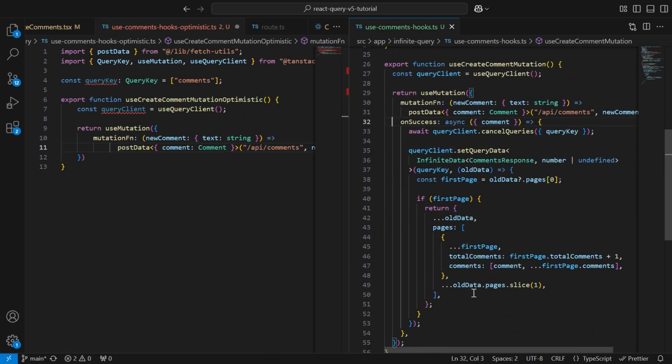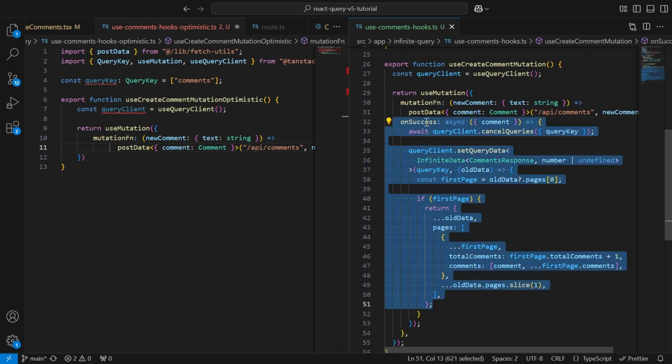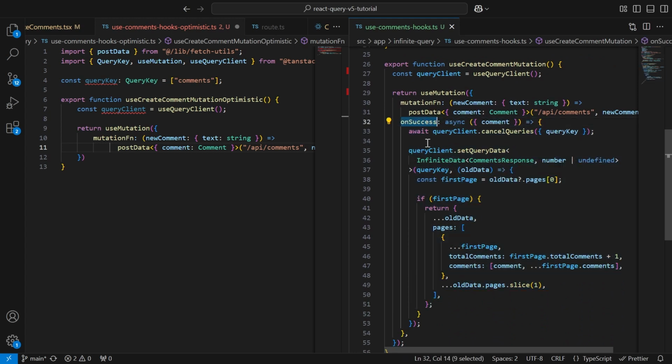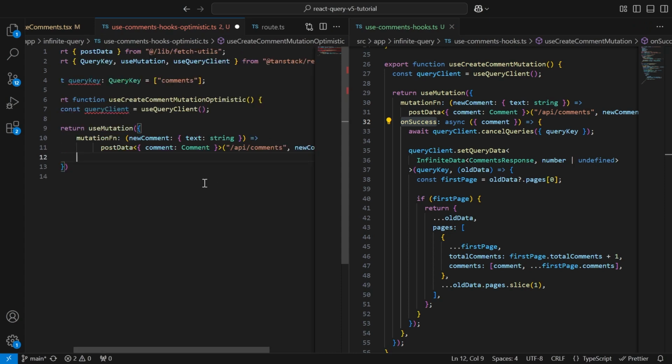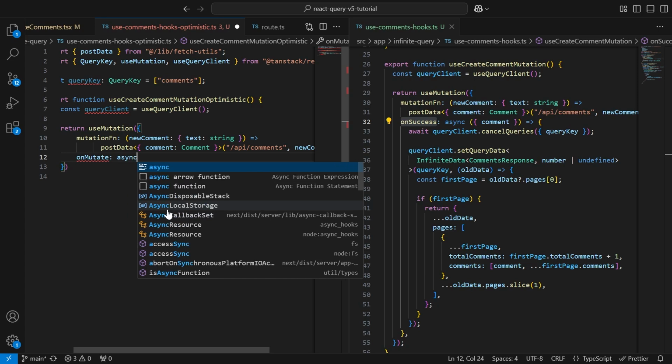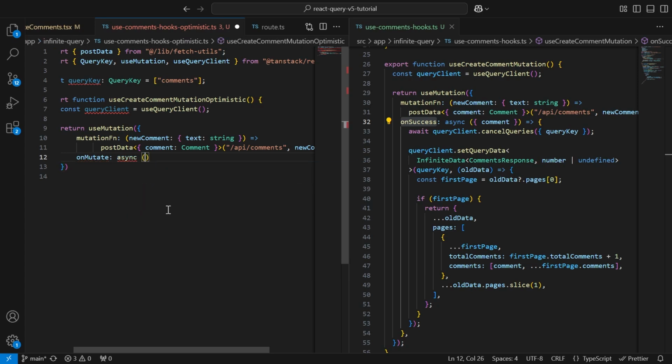And we basically want to do the same as we did in onSuccess. We want to update the cache directly, but this time we don't want to wait until the request was successful. Instead, we want to do this immediately. So instead of onSuccess, we add onMutate, which will be executed as soon as we call mutate, even before we get the response back. So now we pass an async function here, and again this function receives data. This is whatever we pass to our mutation function.